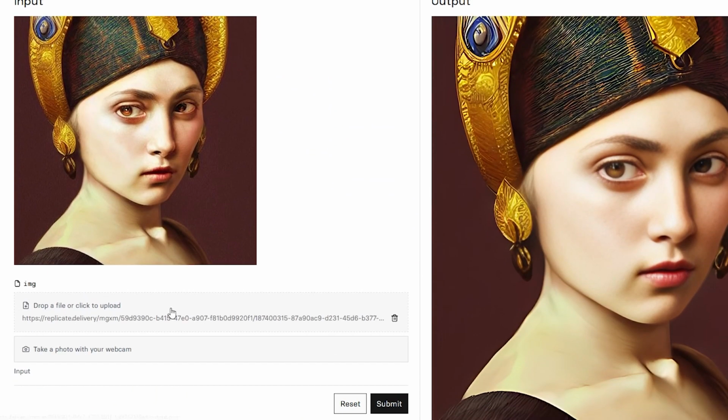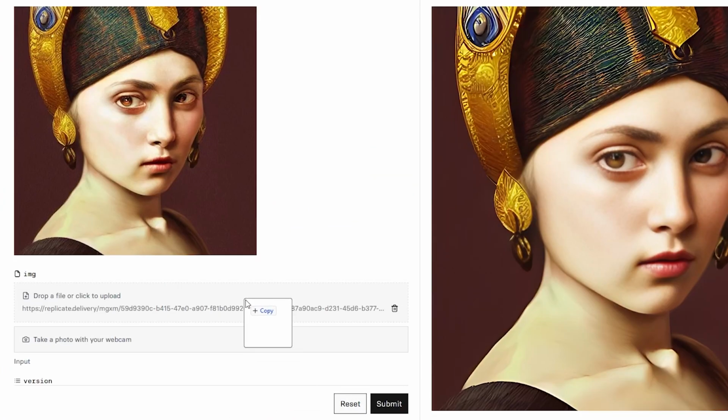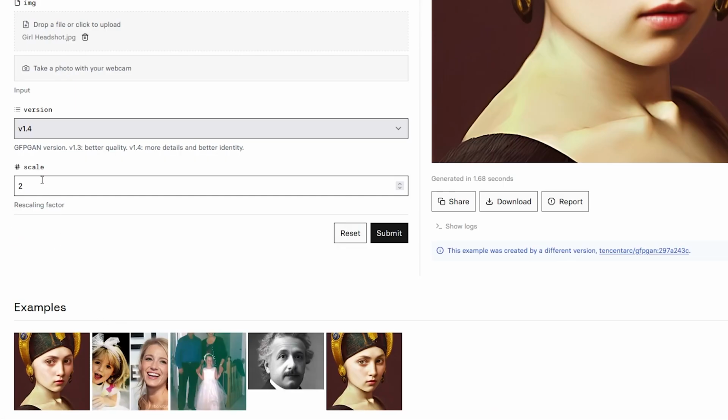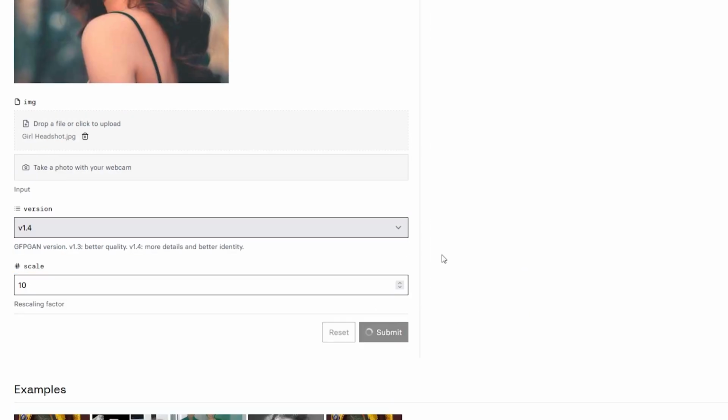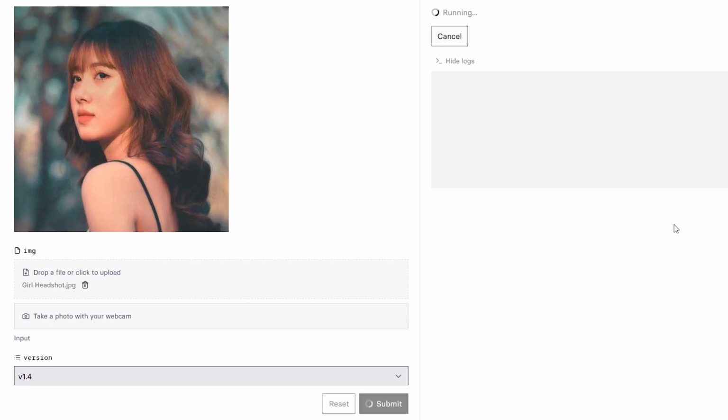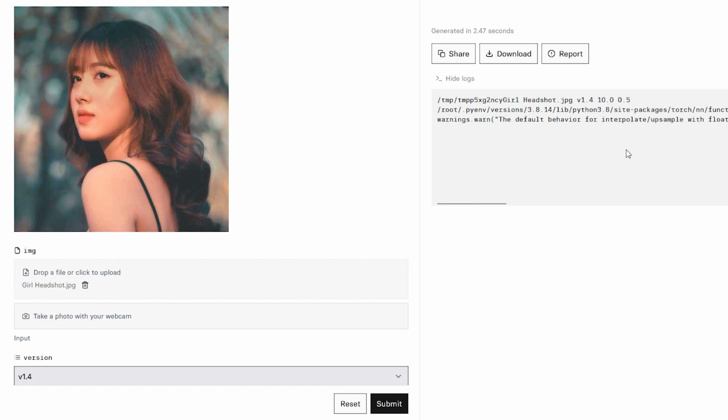So you have to drag your image file here. Here is the super low resolution image. So in the scale here we will select maybe 10 and click submit. Look here, the image is being generated.